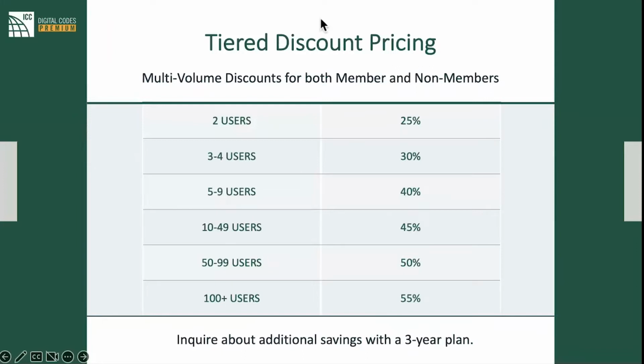And we do offer several discounts. First thing I'll mention is that if you're an ICC member and you're signed in to your account, it will display this discounted pricing you can see here.